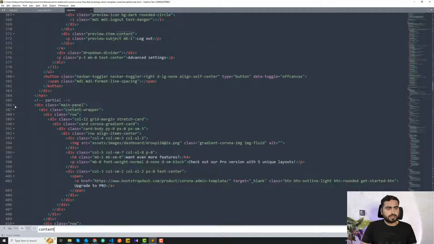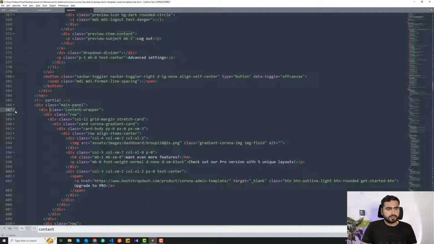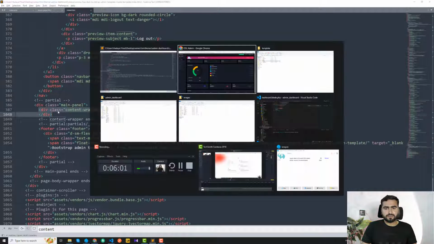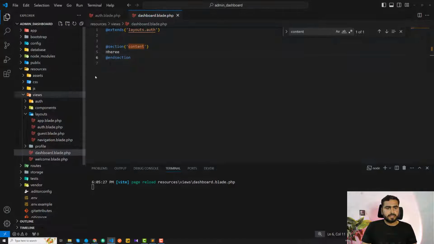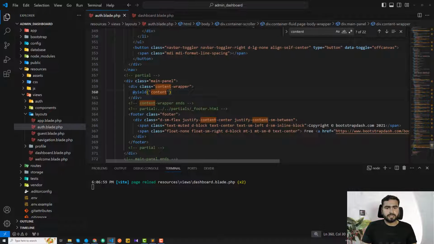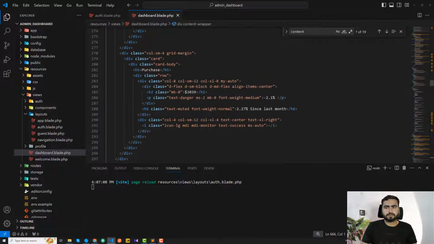Okay, this one is our content section, so just copy this stuff, right? The main panel contains the content wrapper, right? So I need to cut this stuff and go back here and paste everything here, right? And one more thing I need to do here, just go back, and I need to also render this without this content, because I'm rendering this content from this dashboard, right?